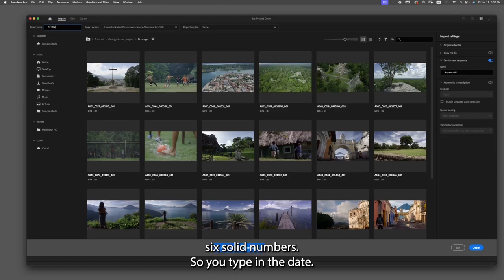6 solid numbers. So you type in the date, then we do an underscore, and then we're going to put your last name first. So I put Liel and first name. So notice how it's my last name and my first name. There's no spaces. It's all one word. Then we're going to use an underscore, and we're going to type project number 1, project 1, just like that.